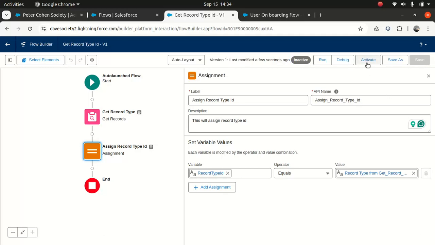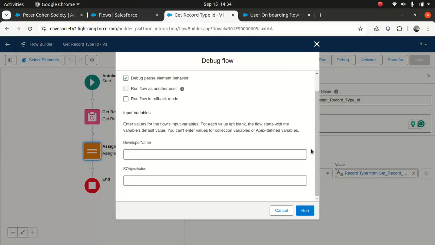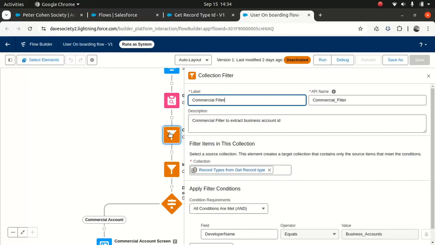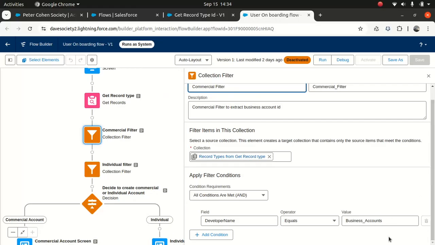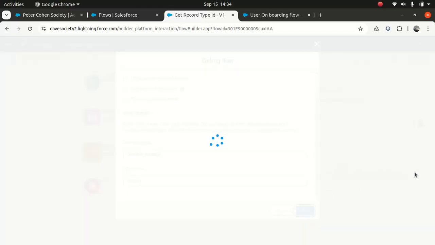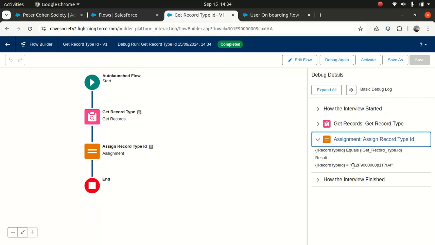Okay. Now let me debug it, to see if it works or not. Now I don't know the name of the record type here, so I'm obviously going to look for the business account to see if it works. I will say account. Yeah, and let's see what happens, if it works or not. If it doesn't, then we might have to fix the issue. Voila, we're getting a record type. So that works. So I will activate it.